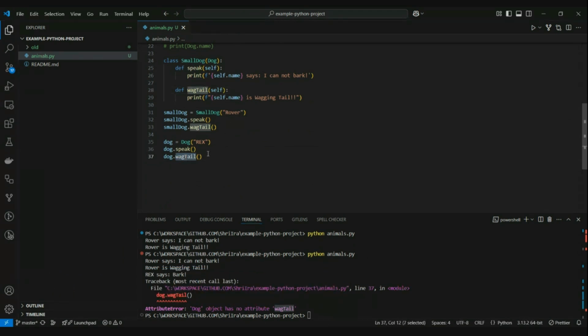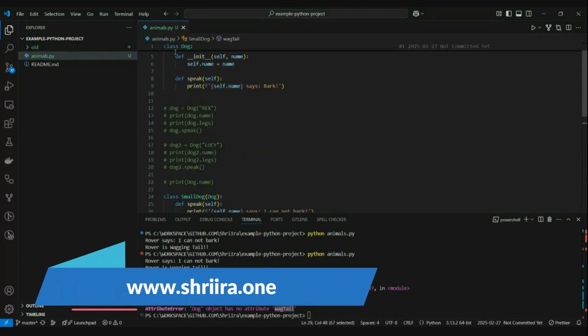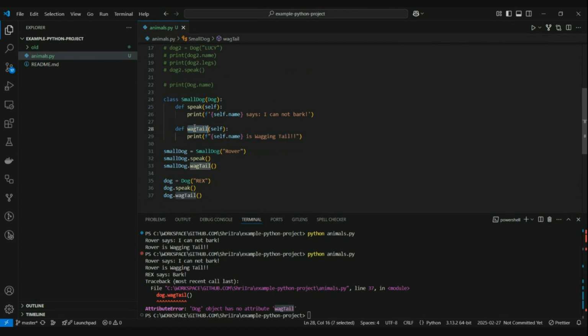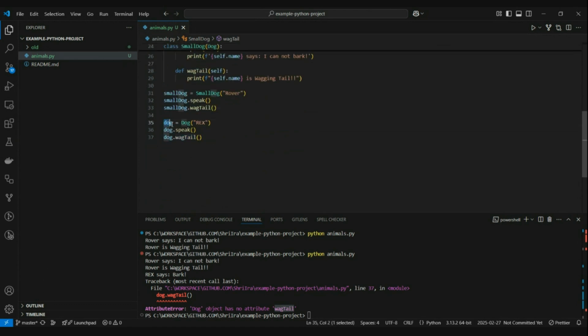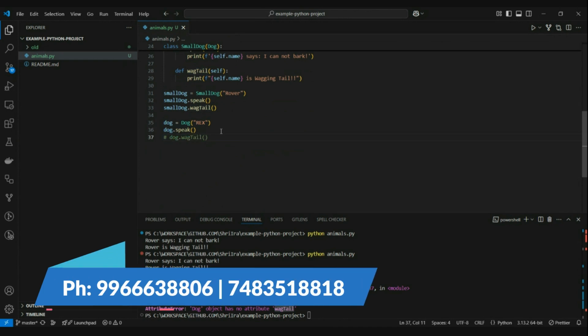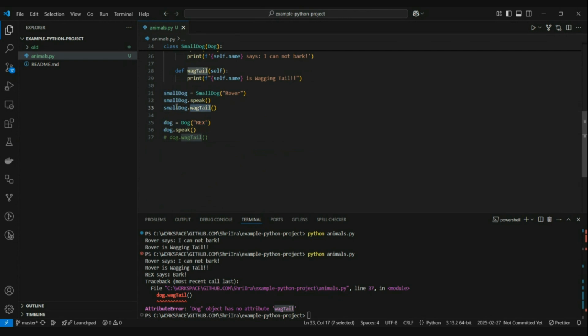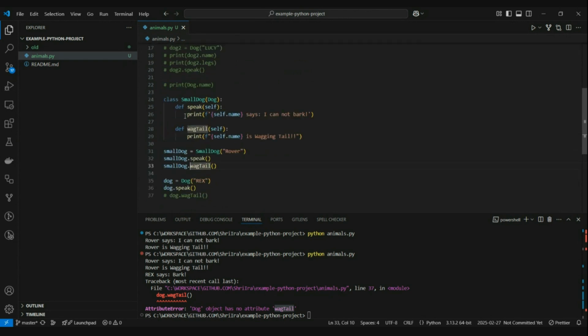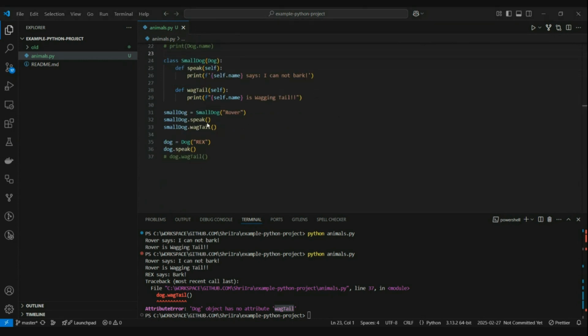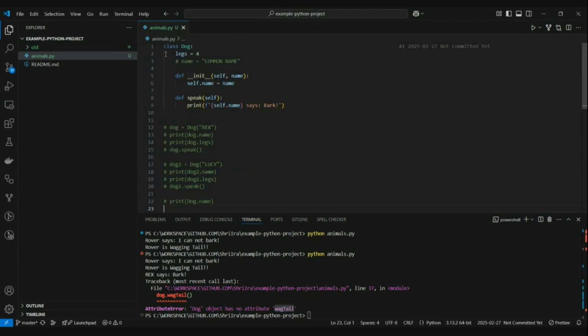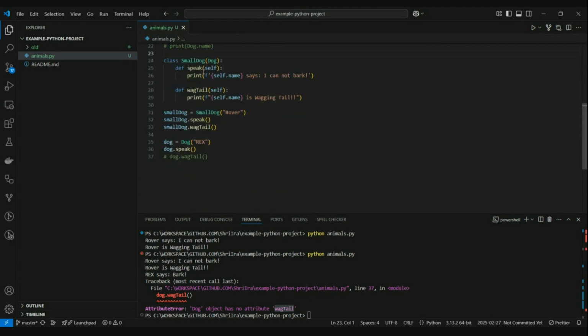So the wagtail method is not going to propagate to the dog class. If I use a dog class value, for instance, and call wagtail, it doesn't work. So this cannot be called. Whereas with a small dog, it works because it's part of the small dog class implementation. So these two are custom classes.